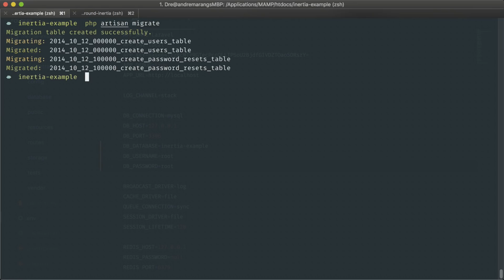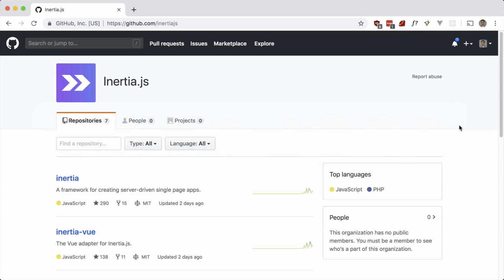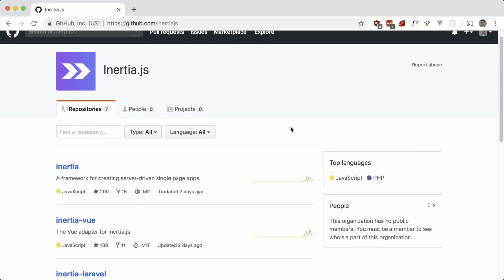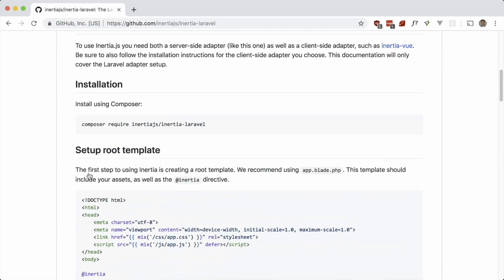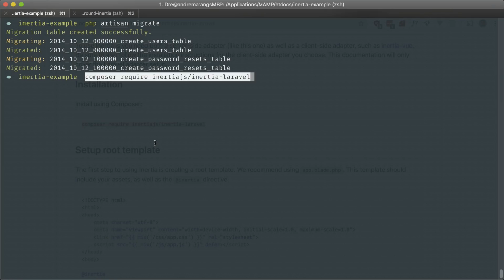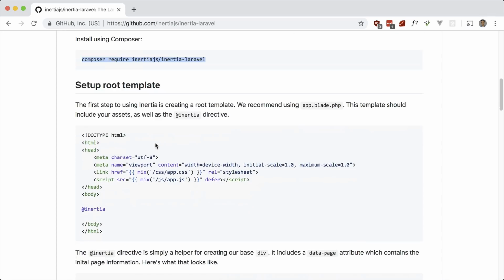Okay, cool. Now let's set up Inertia. So if we go back into Chrome, we need to do this in two steps, one for the backend and one for the front end. So we'll be using Laravel obviously, and then we'll do it for Vue. So let's composer require first. And then while that's going, we have to set up the root template. So this is the one Blade file we have to have.